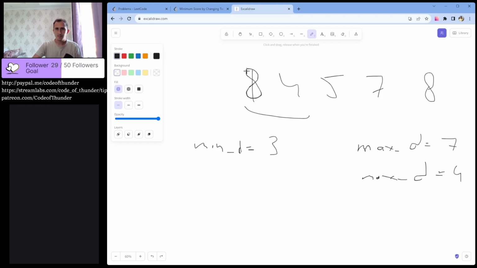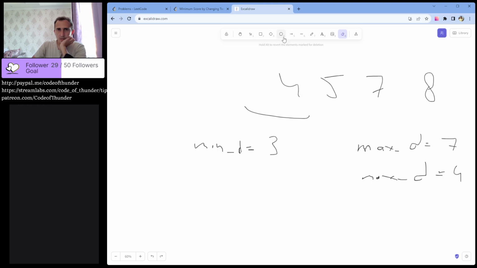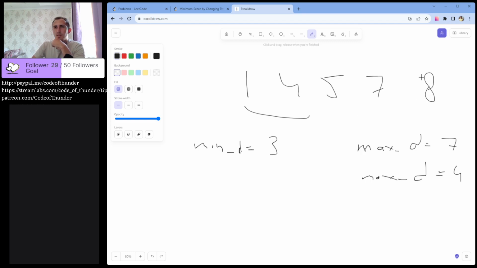If instead of that, where is it? This one. What was it? 1? If instead of that we turn 8 into 1, then max d, it's like the first max d, it's the second max d. It's gonna be equal 7 minus 1, 6.